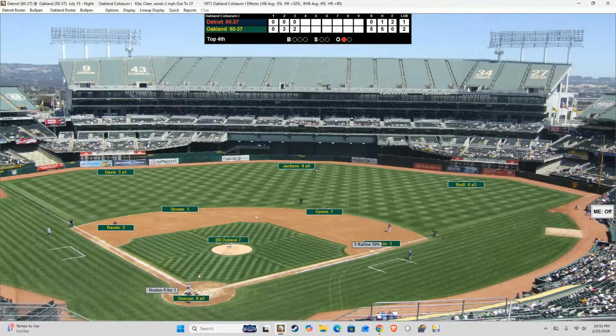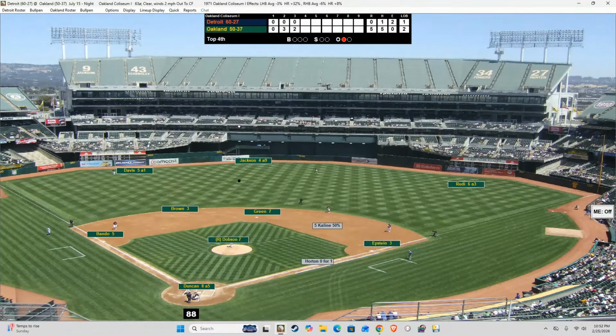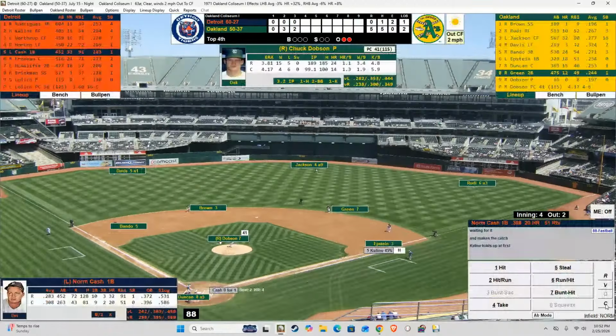Dobson deals. Willie Horton first pitch swinging. Reggie Jackson reels it in for out number 2. Throw hits Brown at short. Kaline retreats to first. Stormin Norman Cash, nothing for 1. Whiffed last time up. Chuck Dobson with 1 strikeout, and that's the man at the plate.